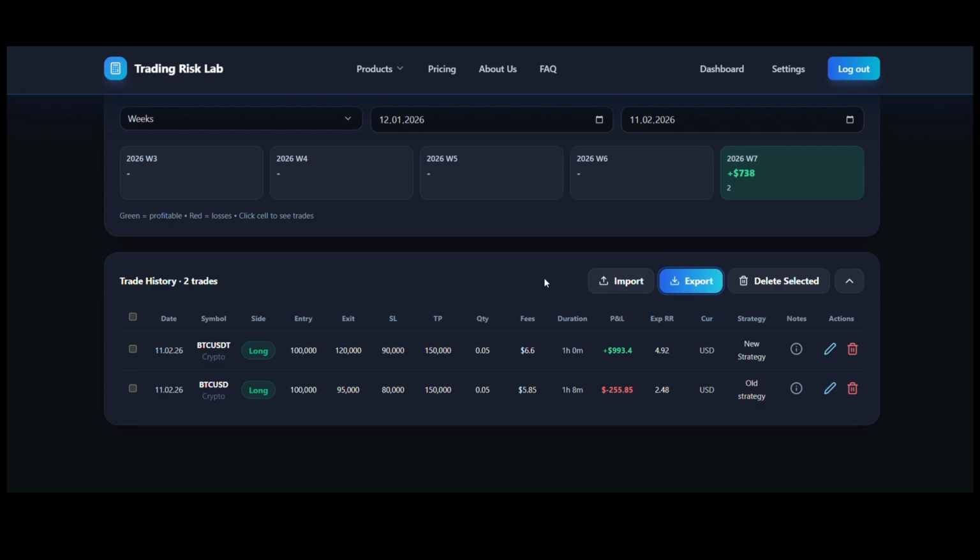That's the trading journal workflow. Log trades consistently, include fees, and use the analytics to understand performance, risk, and execution quality over time.